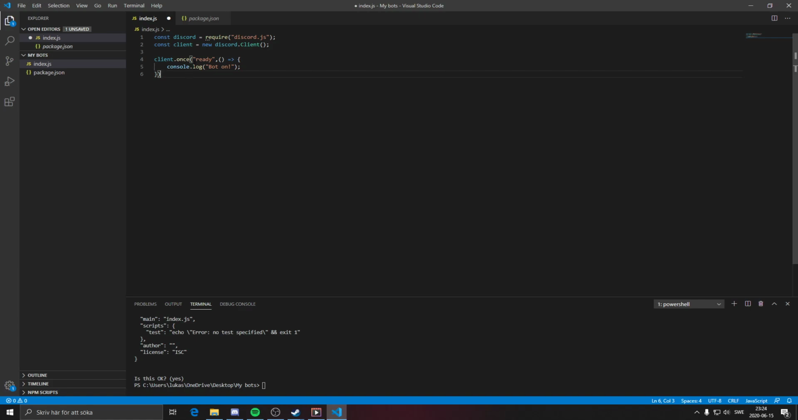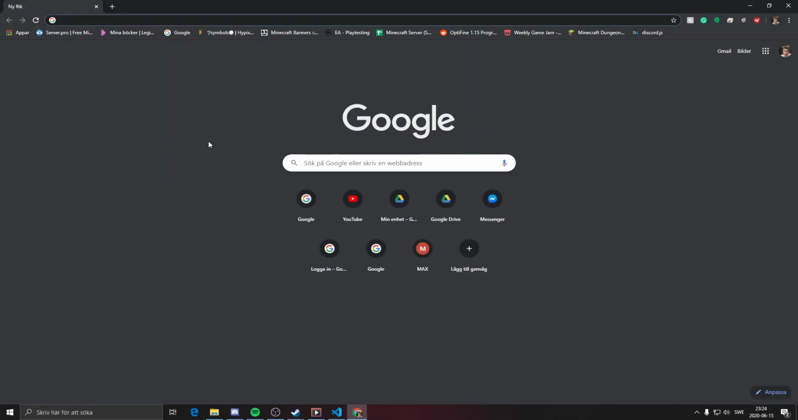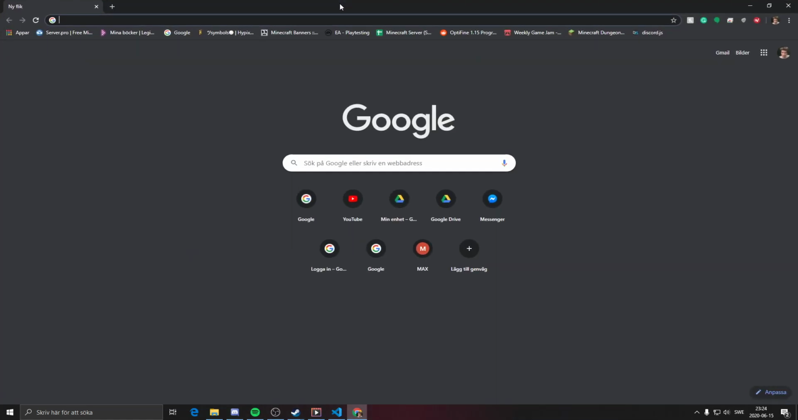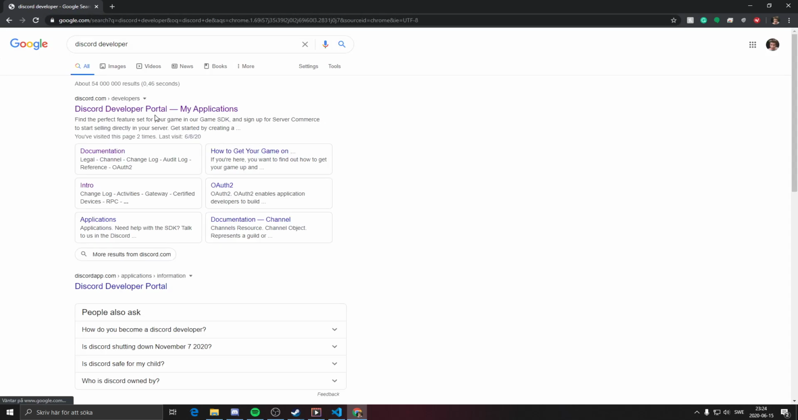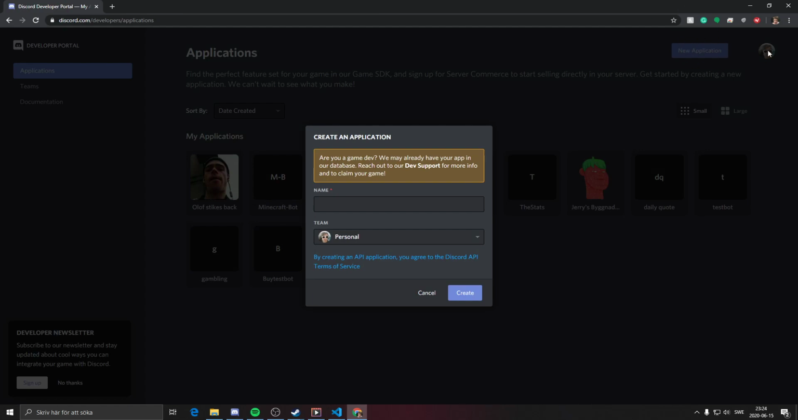But now we just need to get the client, and we don't have a client right now. You get this by going over to Chrome. You need a Discord account for your bot, but you don't need to create a new account. You just need to go to the Discord developer portal, click New Application, and then name it. I want to create a hello bot, I will make a hello bot later. And then we click create.